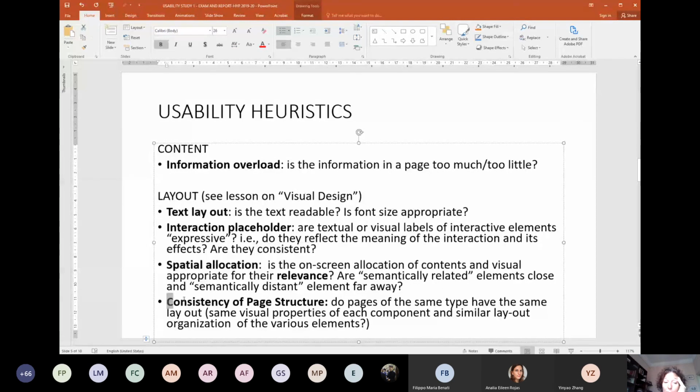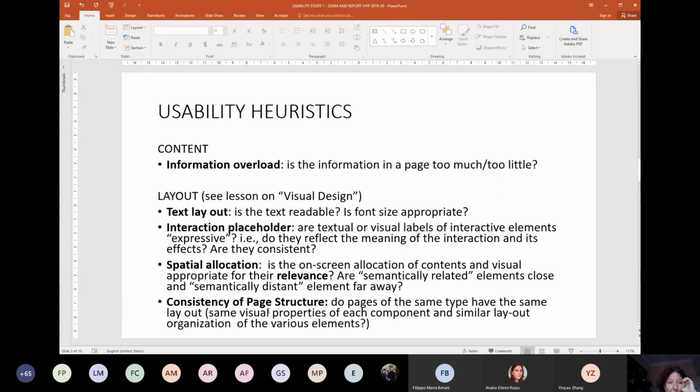And then there is a general principle of consistency of page structure, which is a more large-scale concept. Pages of the same type, and remember, type we have already informally defined, means pages that deal with the same things. Do they have the same general visual properties and general organization of the various elements? So are they visually consistent? I find similar things in similar places in pages of the same type. Okay, that is all about the heuristics.